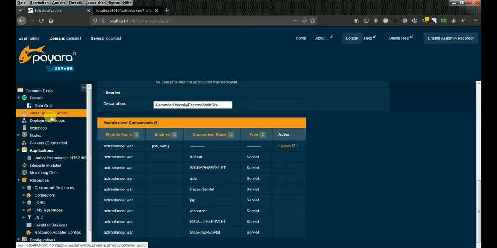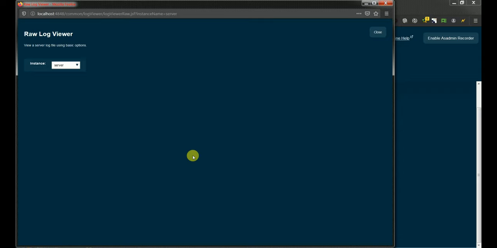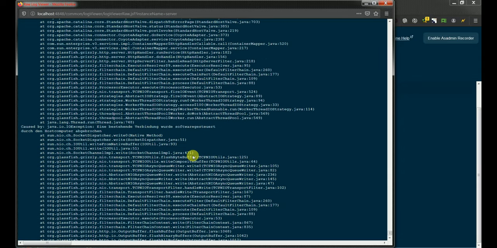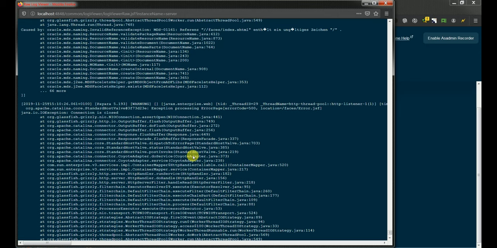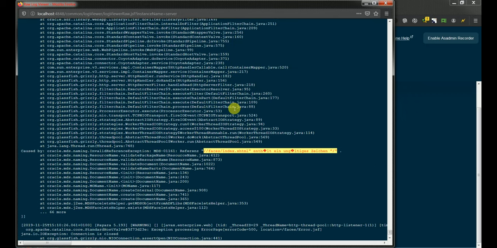The server says the following. View raw log. It says German. Okay, let me just look it up. Connection closed. Okay, so you see here, it has a problem with my web deployment stuff.